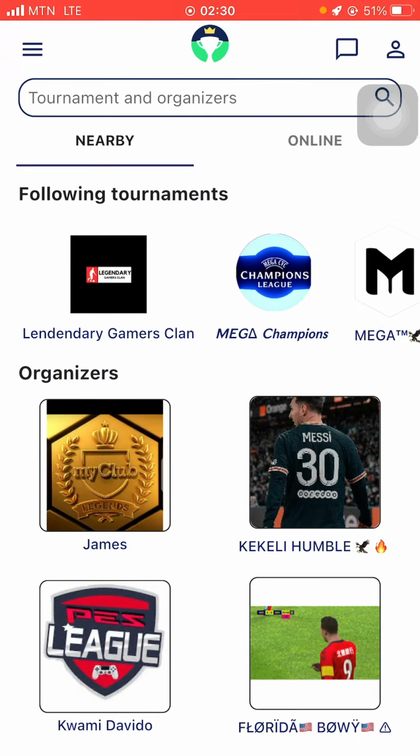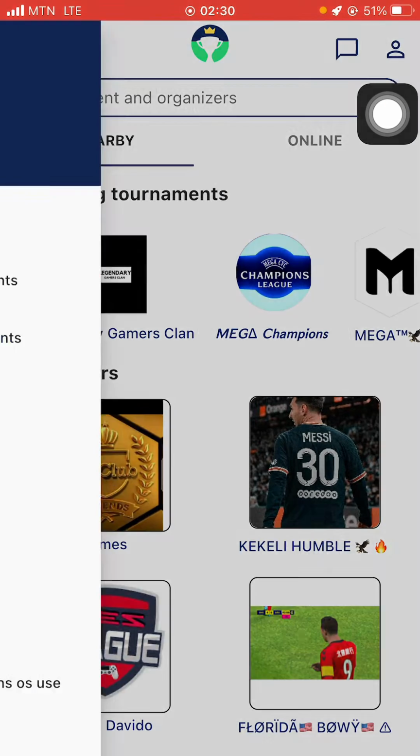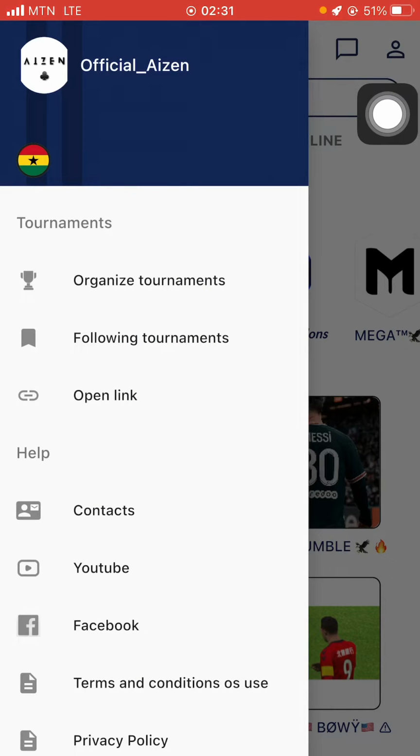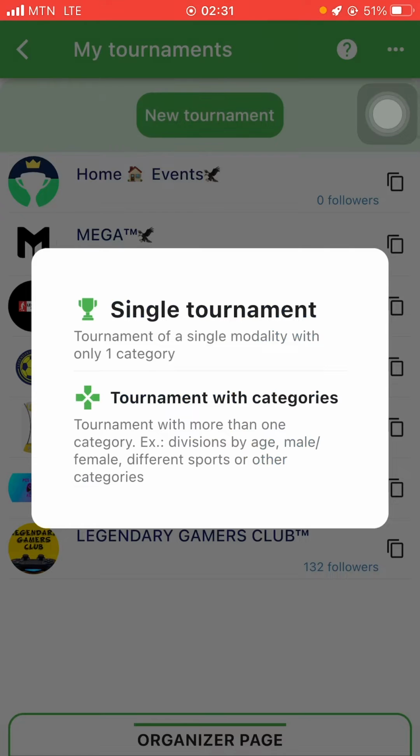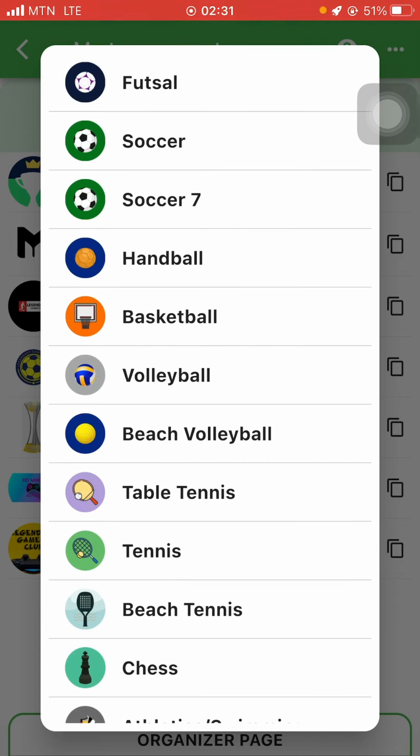So to create a 32-man squad, you just need to come to your top left corner, and it's over here. Click on it and you'll be given this pop-up menu. So you click on organize tournament and then new tournament. You'll be given the option single tournament or tournament to category. I'll talk about the tournament to categories in some future videos, but today let's deal with single tournament. So you click on single tournament and you select soccer.